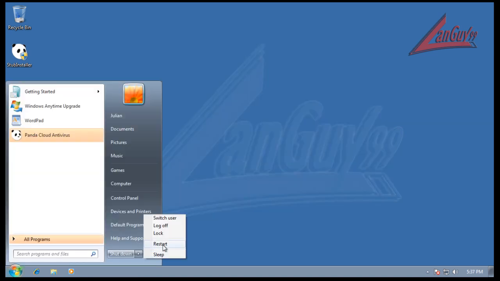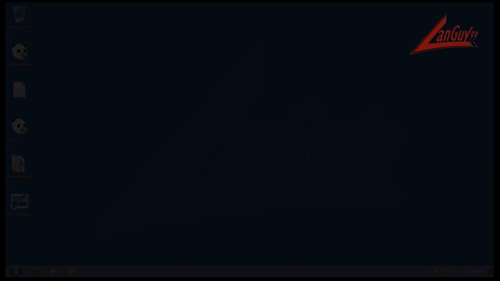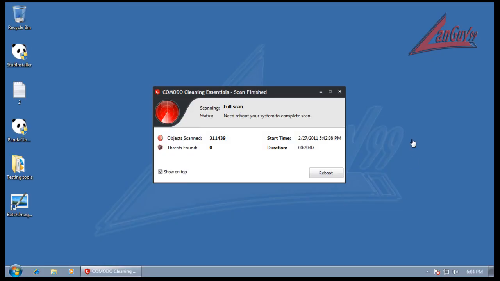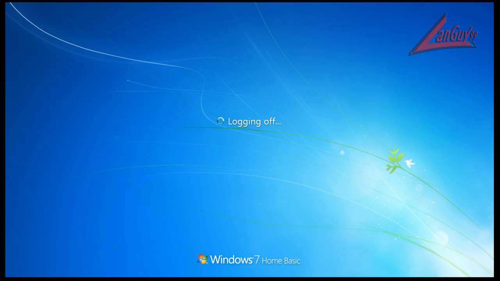So I'm going to reboot and then I'm going to do a scan with Komodo Cleaning Essentials, and I'll be back with the results when that's done. Okay, so Komodo Cleaning Essentials finished scanning and it didn't find anything. So now it's going to want me to reboot. I'm going to reboot and then do a scan with Malwarebytes. So I'll be back with the results from Malwarebytes when this is done booting.